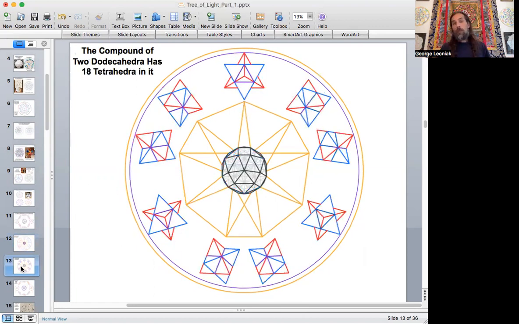We can also look at it as 18 tetrahedra. That was a fun one just to do. It's essentially the same cubes, but I enjoyed drawing in all the other star tetrahedra because I thought it looked beautiful that way. And so there's your 9 in one form. That's pretty awesome. 18 tetrahedra in there.